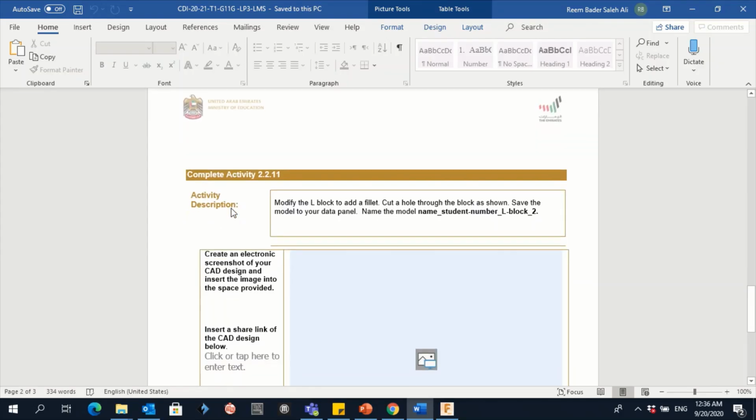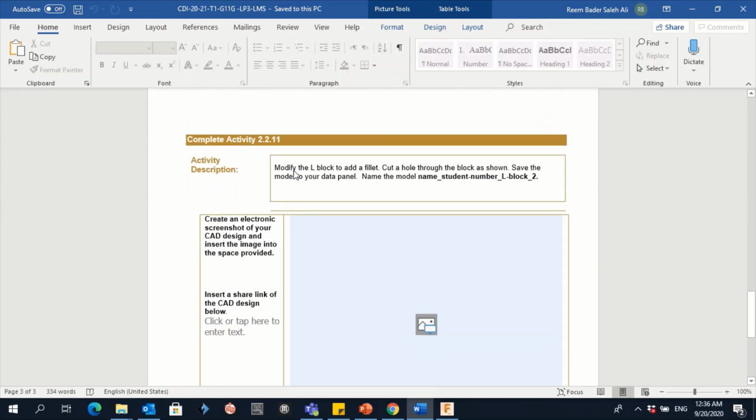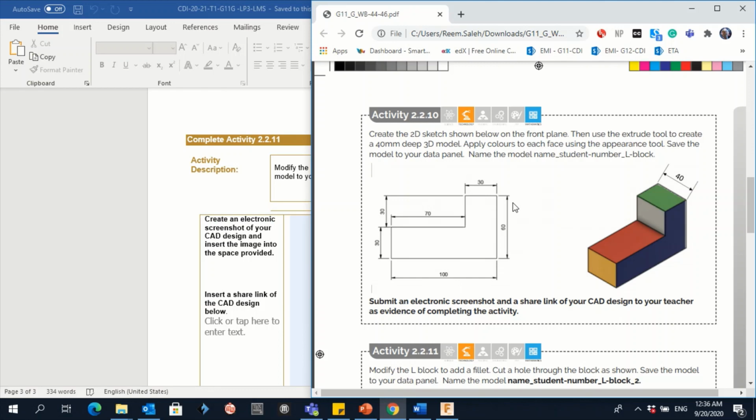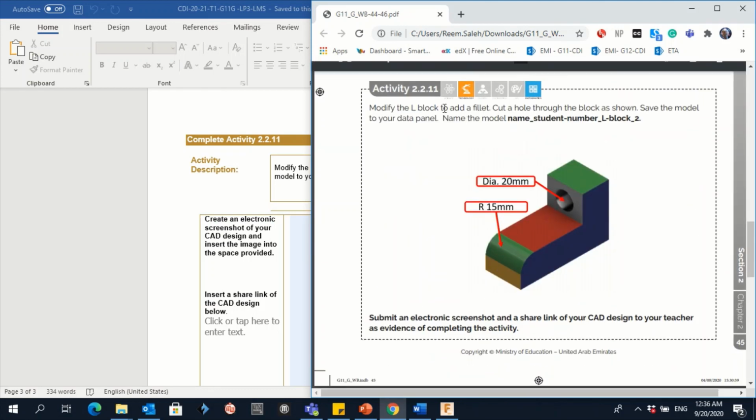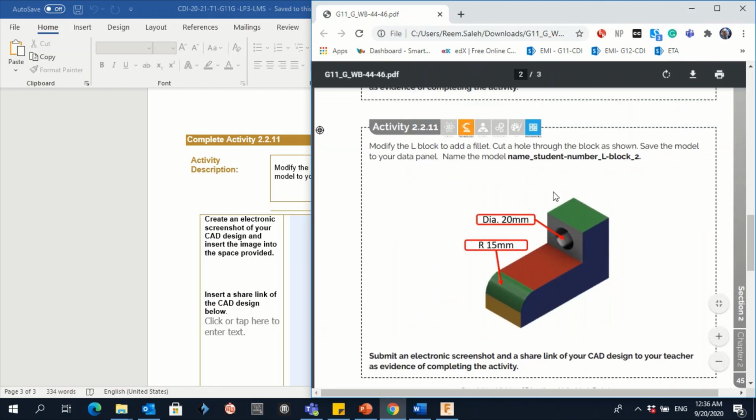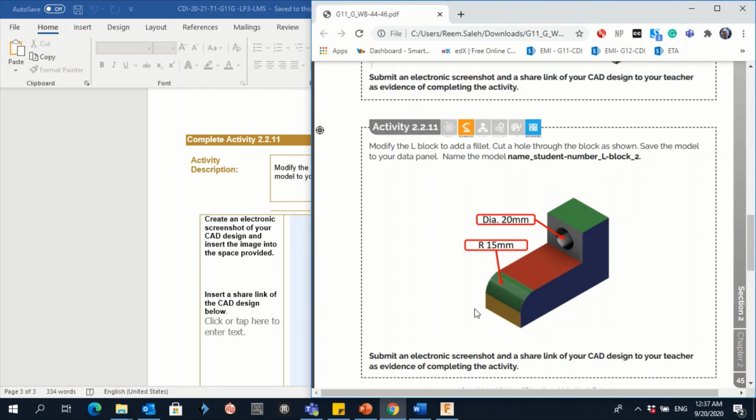Now let's move to the last question here. Modify the L block to add a fillet. Cut a hole through the block as shown, then save the model to your data panel. So let's see the question more clearer here. So activity 2.11. So what do we have to do? We have to create a hole here, the diameter is 20, and we have to create a fillet here, the radius is 15. So I think this is very easy now.